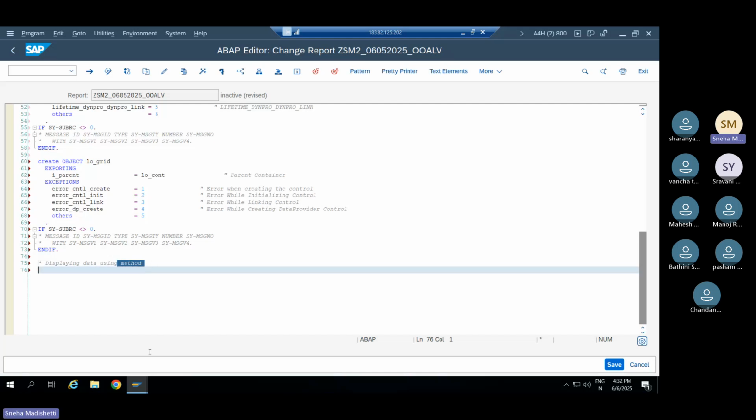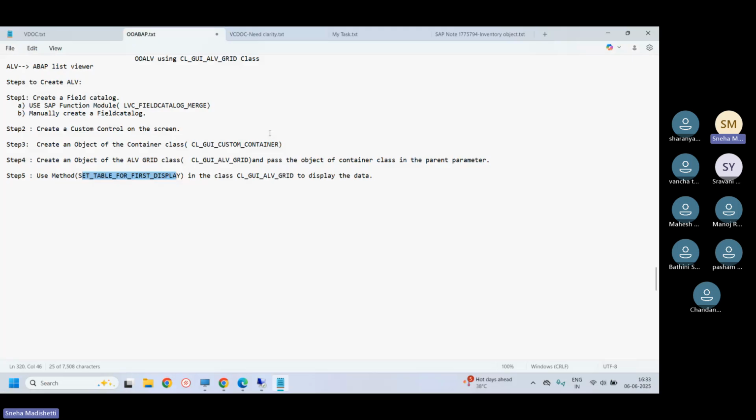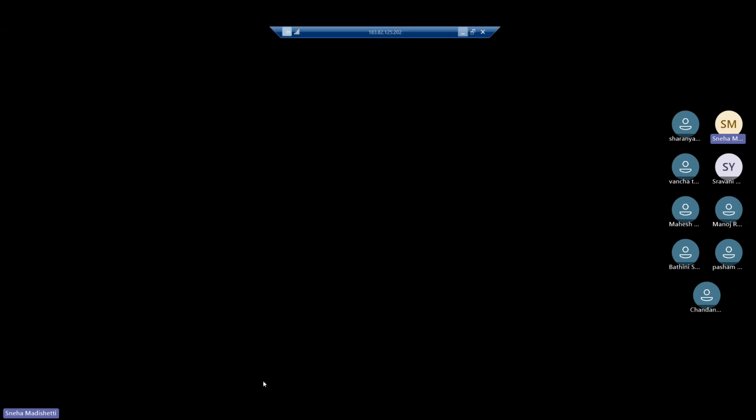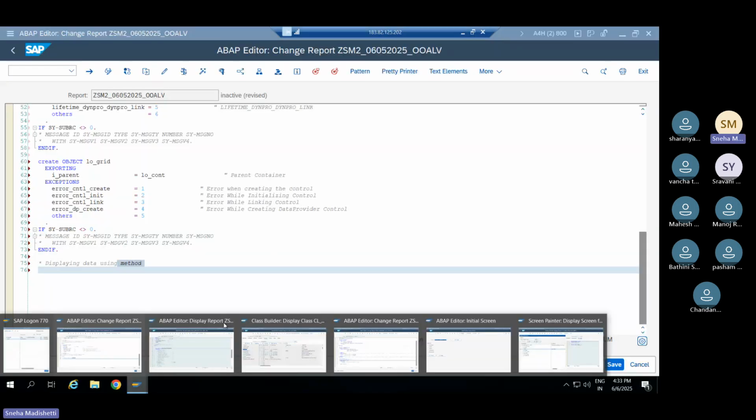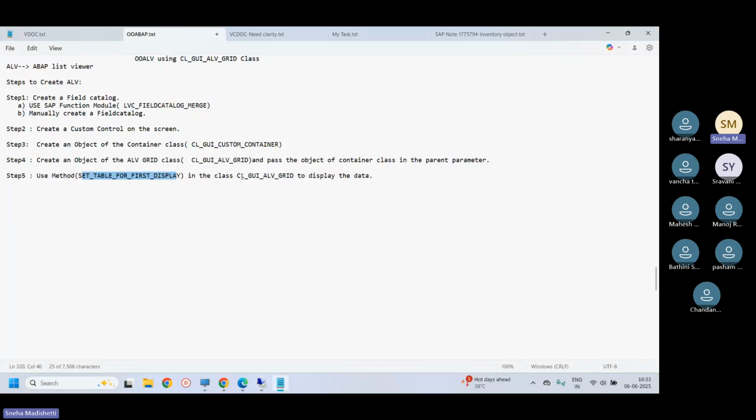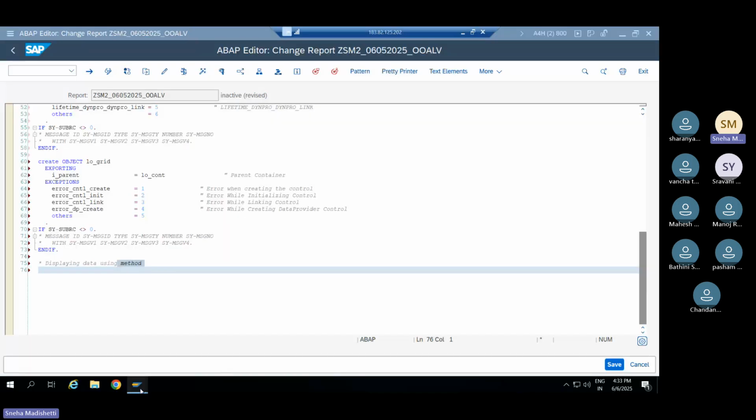Now let's see whether this set table for first display is an instance method or a static method. If it is an instance method, we will create an object or call it with the help of the object. If it is a static method, we can call it with the help of the class. That method exists in CL_GUI_ALV_GRID. So go to that method.